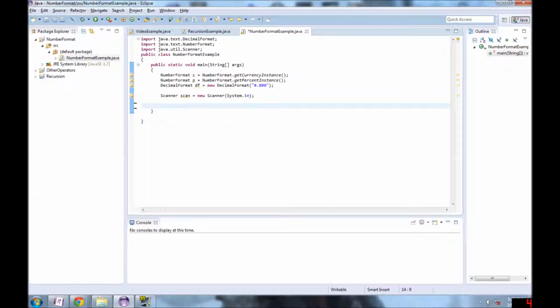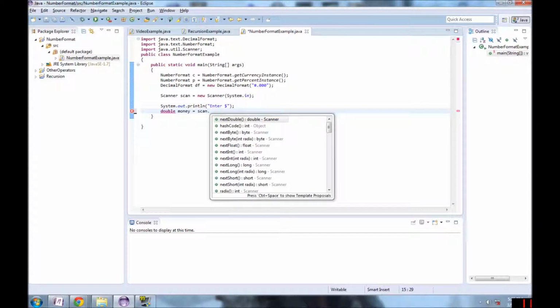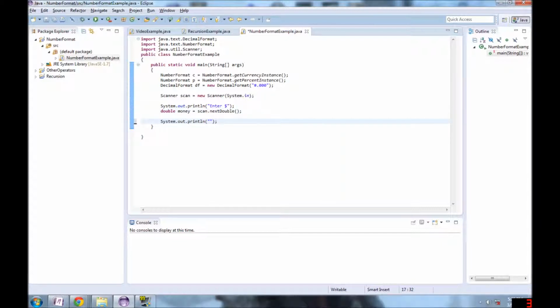We also have to create the scanner class. Alright, and then we have to ask the user to enter, and we'll keep it short, we'll say enter money. Of course, money to convert to, or not to convert, but to round. So we also have to use a variable, double, and we'll call it money, equals scan.nextDouble. We'll do the same thing for enter decimal to convert to percent.